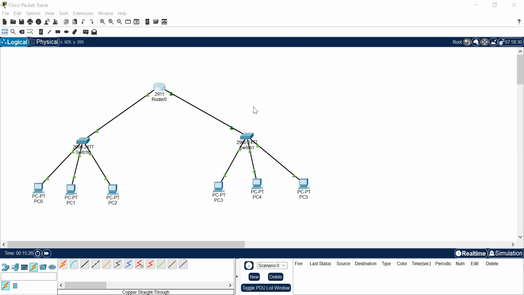Now we will go to simulation and send a protocol data unit. What operation do I want to do here? I want to send a packet from PC0 to PC5. So I'll take a PDU. I'll drop one PDU here and one PDU here. It should go to the last computer.